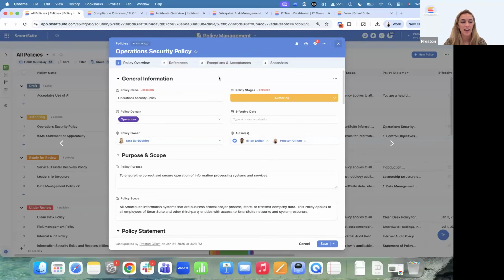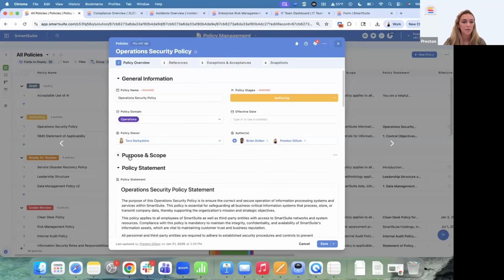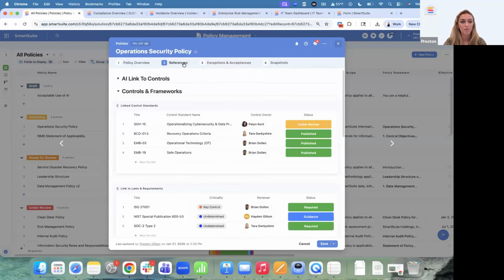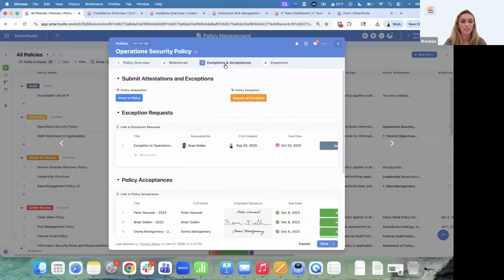So in this use case, I have a policy. I'm cataloging lots of different information about that policy. We already have some fantastic sections to be able to see things like purpose, statement, and scope. But now we also have the ability to have tabs. So I have my overview first. Second, I have references, maybe any linked records where I want to associate this policy, and then other process elements such as exceptions and acceptances as well.